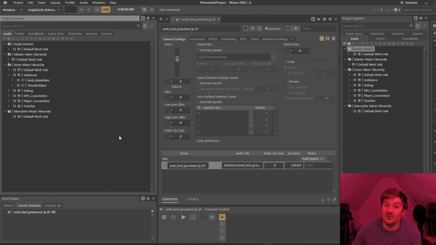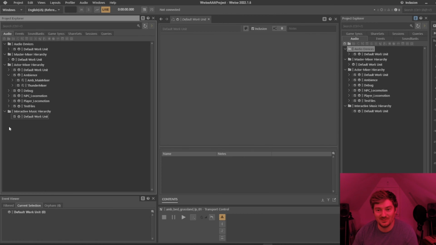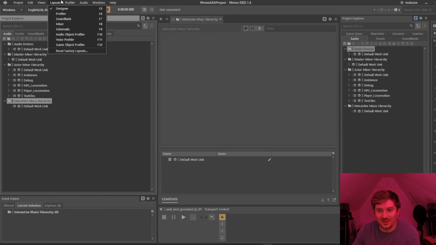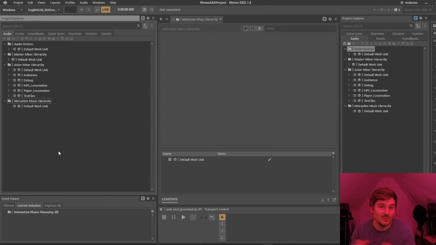The music system in Wwise: I've taken this project and updated it to one of the latest versions of Wwise, so now you automatically jump into the music system if you select an object inside of this music hierarchy down here. In the past it was different, because you had to go to a specific layout to go to the music editor. You don't need to do that anymore because you will have everything you need inside of this window.